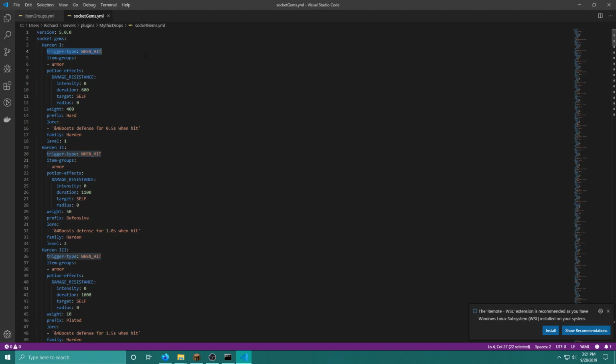Whereas it was armor before, just change that to trigger type when hit. And when it was tool before, change it to trigger type on hit. This will let me make additions in the future to socket gems, such as giving you on sneak trigger types. You can get a couple of other types on there, such as on death. The possibilities are fairly endless there, and if you really feel strongly about it or have some cool ideas on what you want to be able to do with trigger types, join the Mythic Drops Discord and let me know.